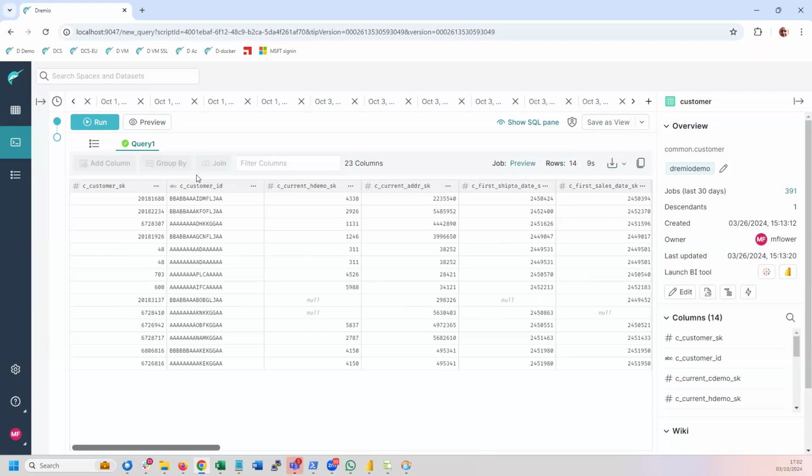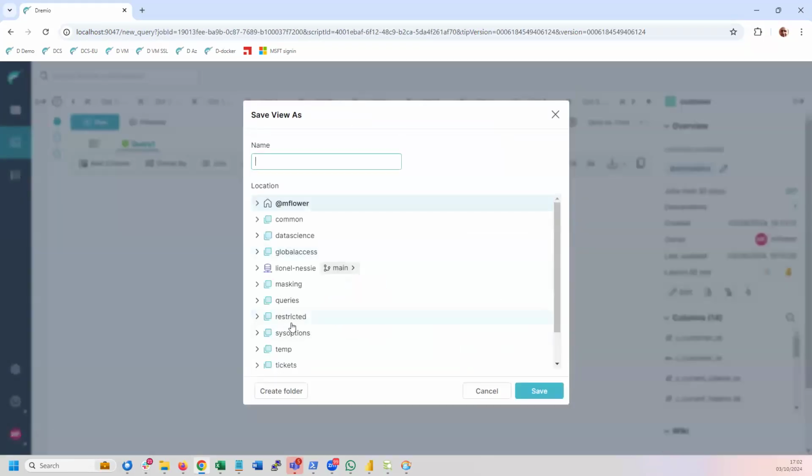So if I save this view, what I can then do is publish it somewhere else. So let's publish it into a space where I can put the data. Let's put it into restricted. I'm going to call it cust_demog. Customer demographics. Let's write it with an underscore in there. Okay, so cust_demog. I'm going to save that away.